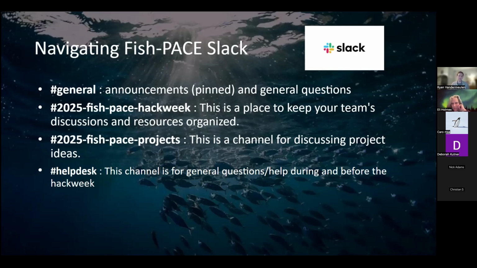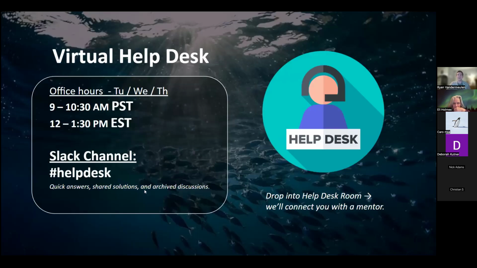We also have a help desk channel, which is kind of a front desk for getting help. We'll have virtual help desk office hours, essentially Tuesday, Wednesday, and Thursday. During this time, our mentors are available for one-on-one questions, for coding, science, whatever you need. They'll be actively watching the Slack as well. And you'll be able to talk face to face, and we can go out into various breakout rooms and try to hash out whatever problem you're having. But we're going to try to route this through the help desk Slack channel.